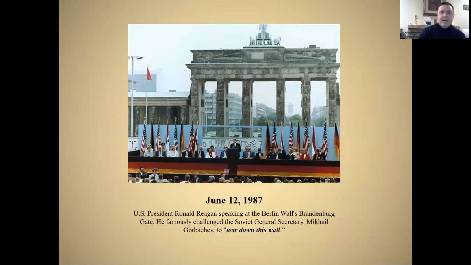So the actions are also joined at the hip with a lot of very powerful rhetoric. So Ronald Reagan here, June the 12th, 1987 in Berlin.